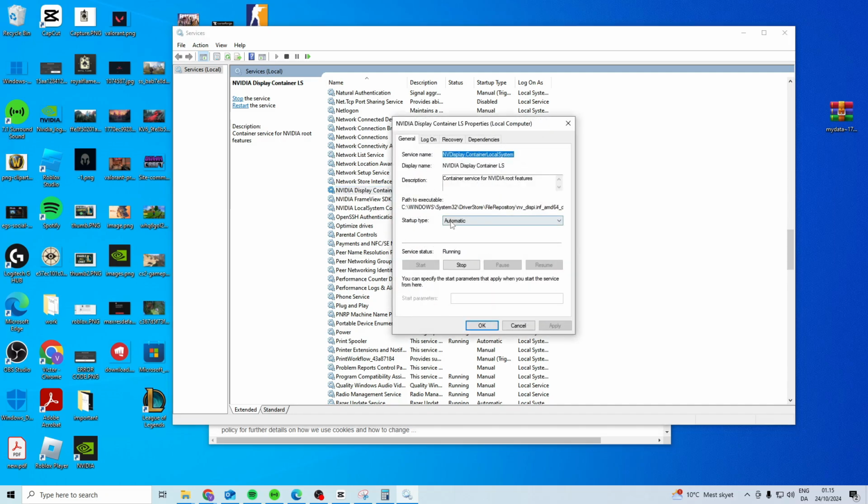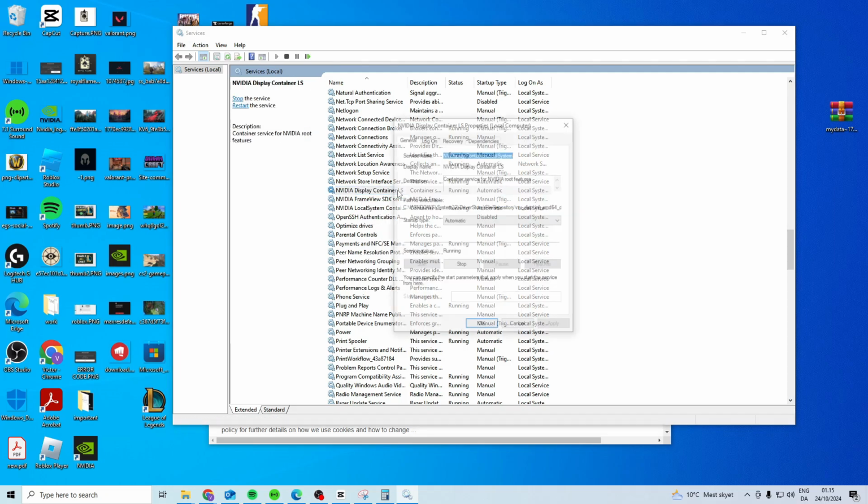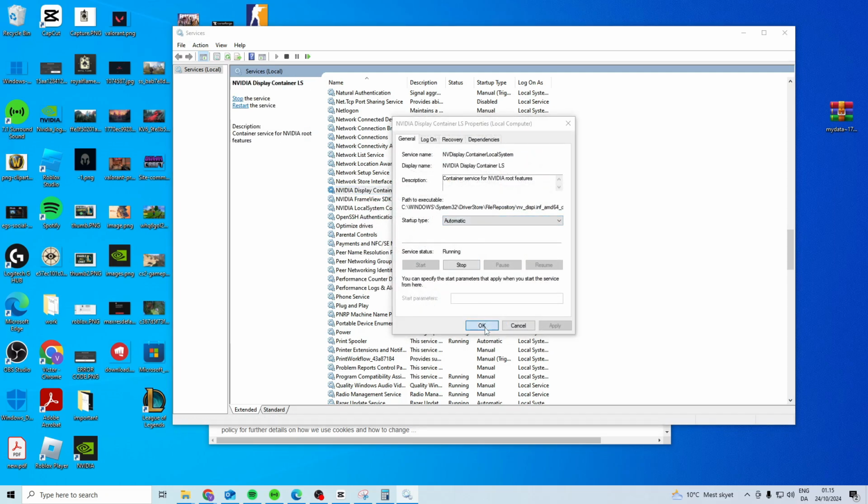Double click this one and make sure it's on automatic and running. If it says stopped, just press start, apply and OK. Try and right click on it and restart and make sure it's still on automatic and running.